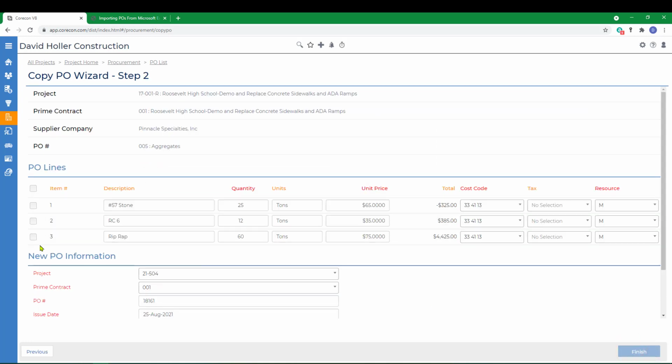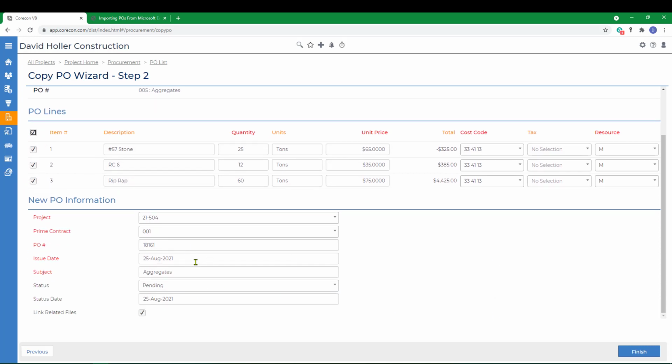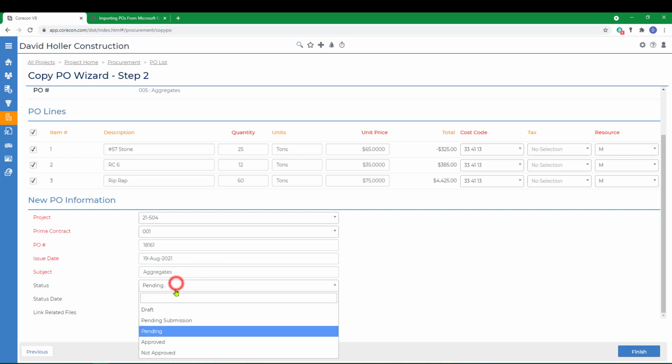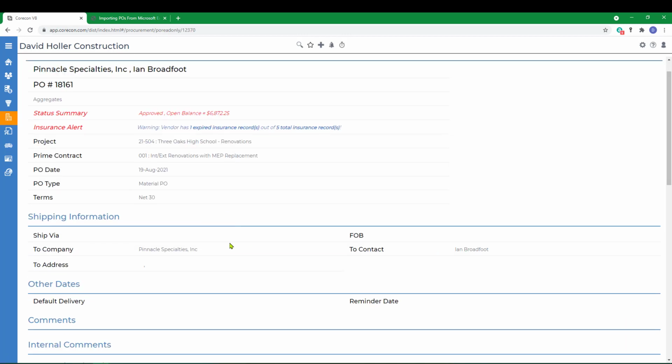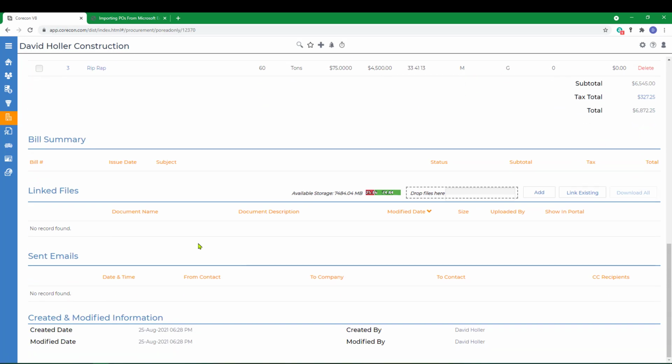We do have the option to select all or any of the line items from that PO. A new PO number has defaulted with the current date. Move that back a little bit, and then we'll mark it approved and give it a status date. Link any existing related files and click finish. Again, you'd want to come down and add a quote or other information related specifically to this purchase order.